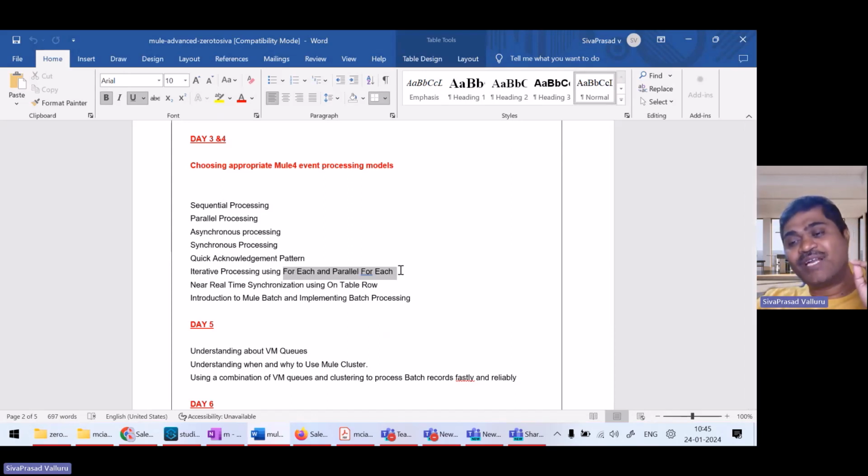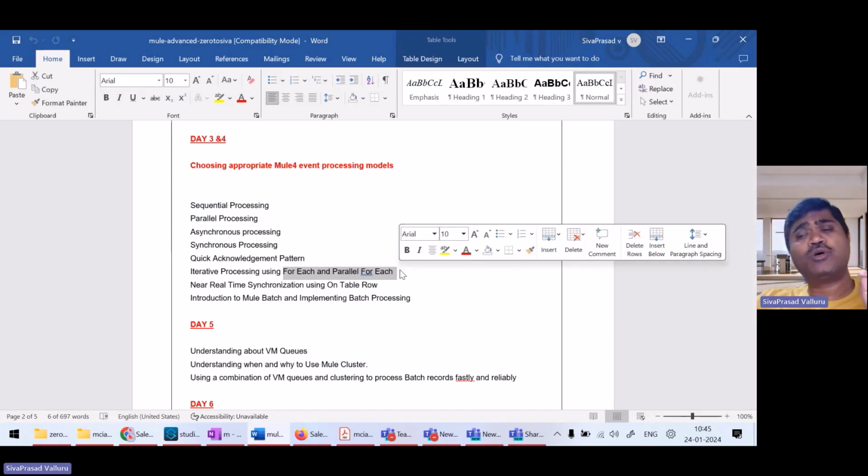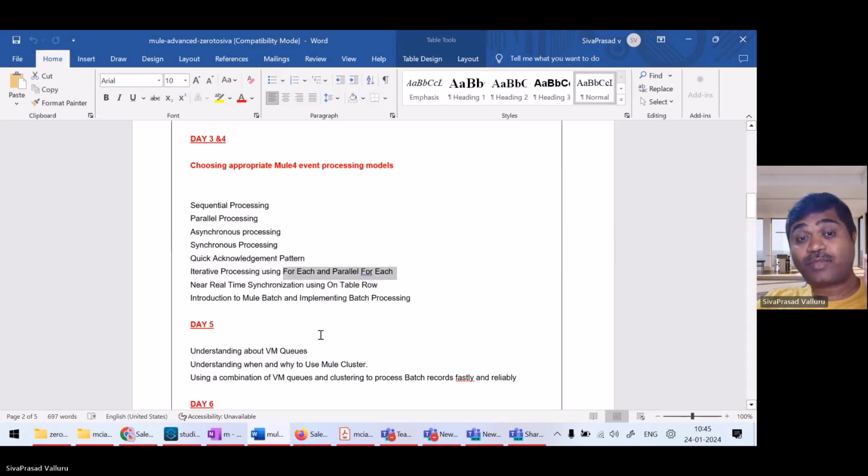This is very important for the certification exam and also interviews. They might ask about these topics. And again, I'll try to implement a near real-time synchronization use case. And also, we'll understand how batch processing is implemented, how we can use batch processing.